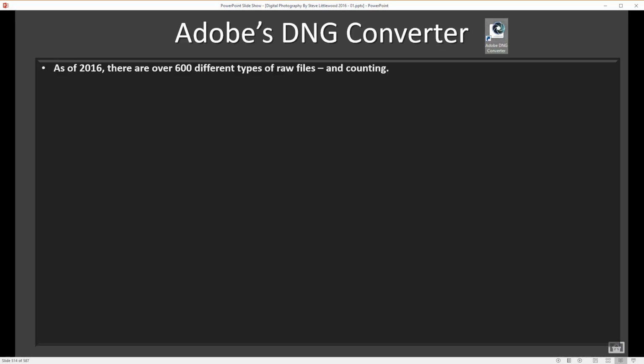So, some of the reasons why Adobe created the DNG file format in the first place. As of 2016, there are over 600 different raw file types, and each time a new camera comes out, the manufacturers tend to tweak the raw files such that those new raw files cannot be opened in previous versions of Adobe Camera Raw and similar software.